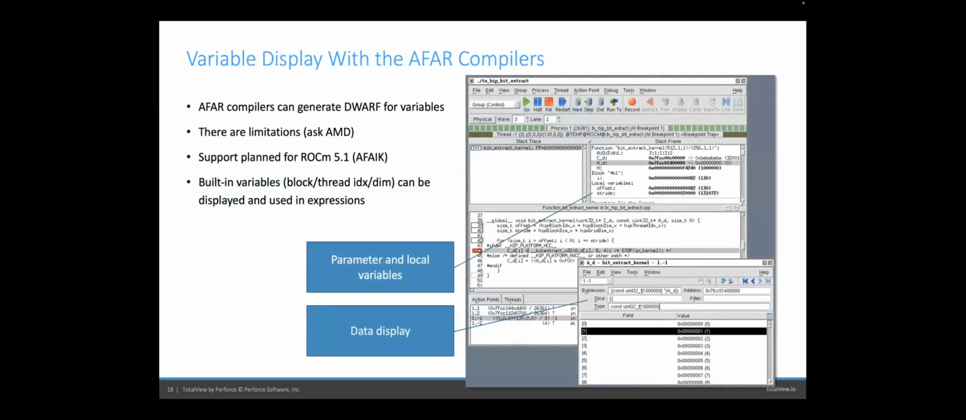Now, like I said, variables display: we can display registers and some basic aspects of variable display there, but some of the DWARF information is not all there yet for debuggers to digest and give you all of the different variables in your code. And that's coming. We're working very closely with AMD as they release the iterations of the compiler so that we can digest all the information and properly show the variables in the execution of your program.